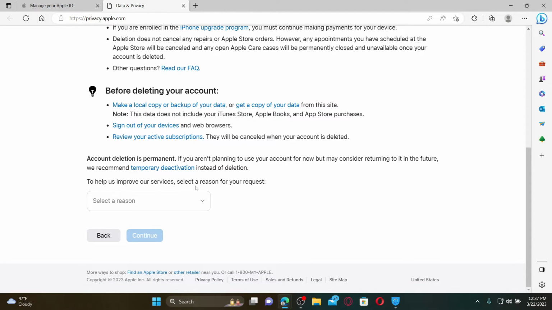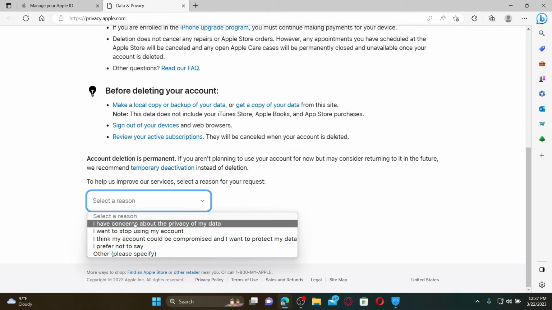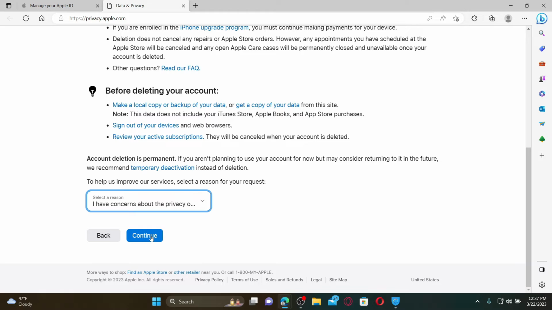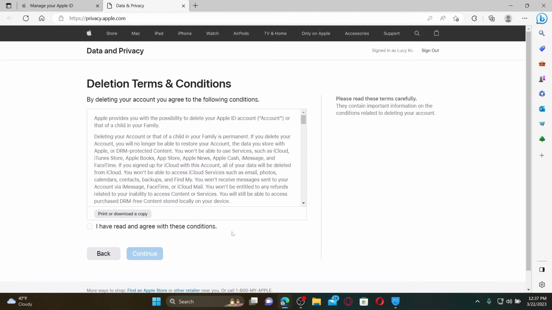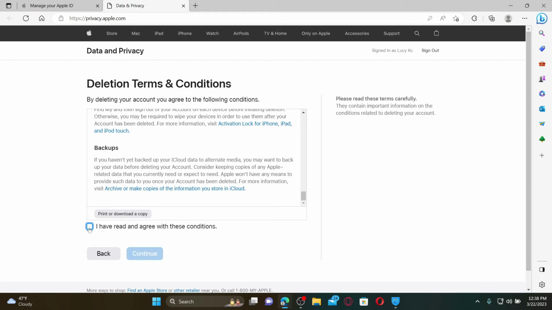And if you are sure you'd like to delete your account permanently, select one of the reasons why you are trying to do so and click continue. You'll lose access to App Store and media purchases, and any ongoing subscriptions will be cancelled once you delete your account. So if you want to continue, click continue, and on the next page, click on this little box that says I have read and agree with these conditions and click continue.